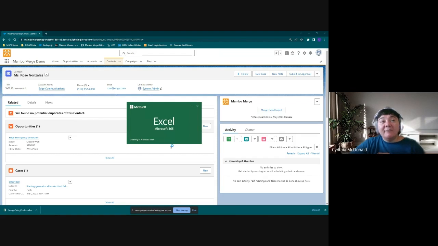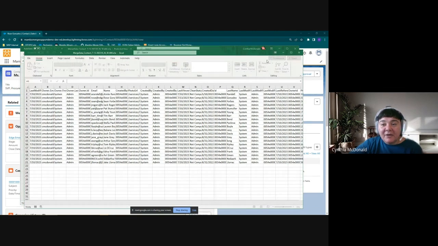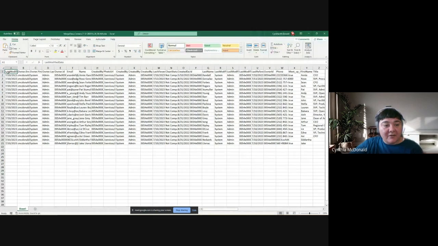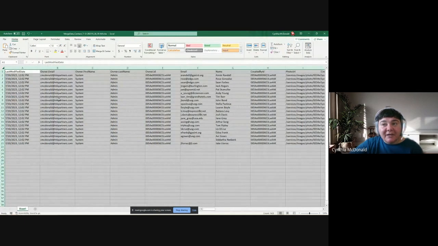So let's look at what Mambo Merge gives us. So Mambo Merge gives us this. Ooh, looks a bit intimidating. But let's go ahead and open it so we can get a better look. Mambo Merge doesn't do anything too fancy. There's no colors, but it's very helpful.